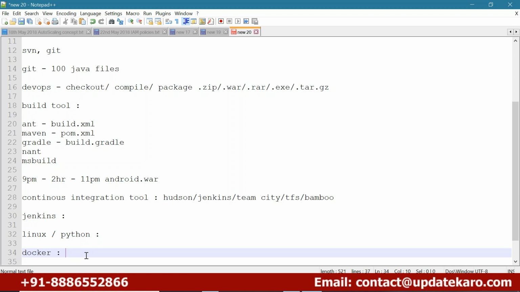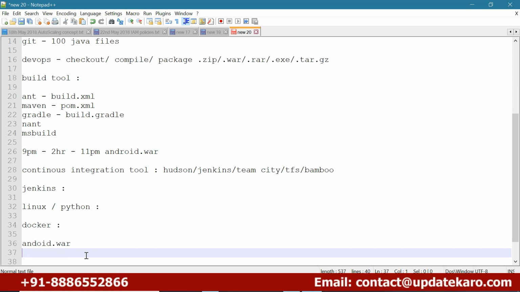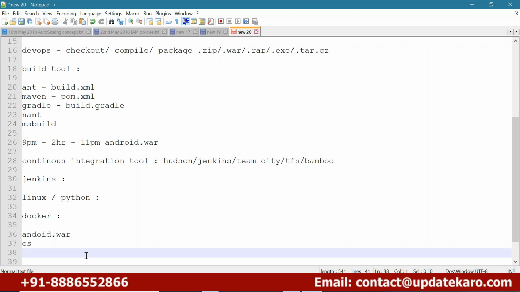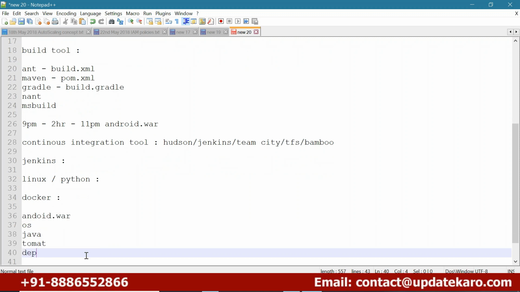Okay, okay. Let me give you one real-time example to understand it very clearly, what is meant by Docker and all. Suppose let us assume that I want to share this Android.war file with my customer. He wants to implement this application in his environment. To do this, what does he need? He needs an OS. Am I right or wrong? He needs to install Java, and then he should have Tomcat on his machine, and then he's going to do the deployment. Am I right or wrong?